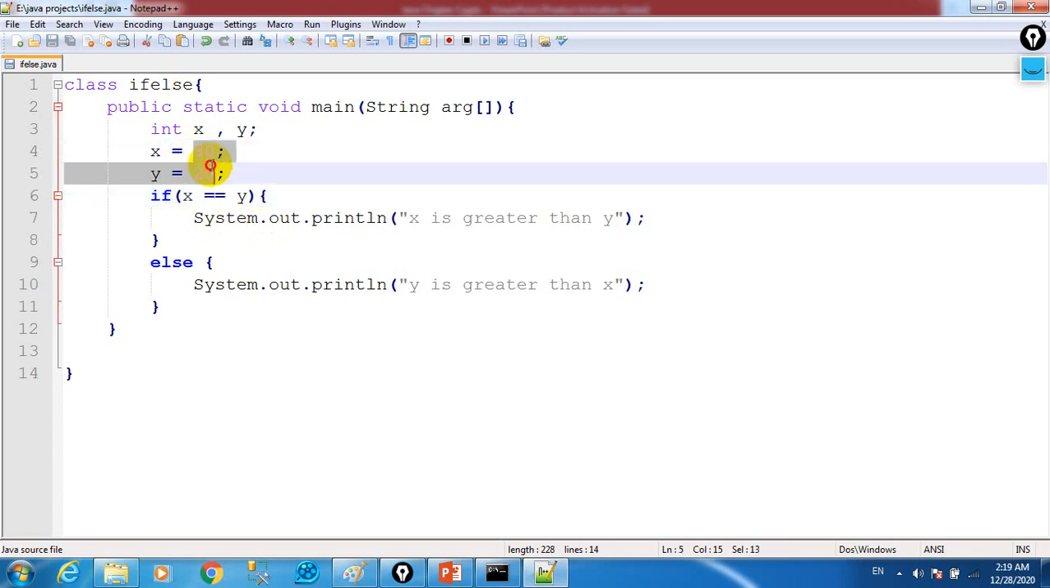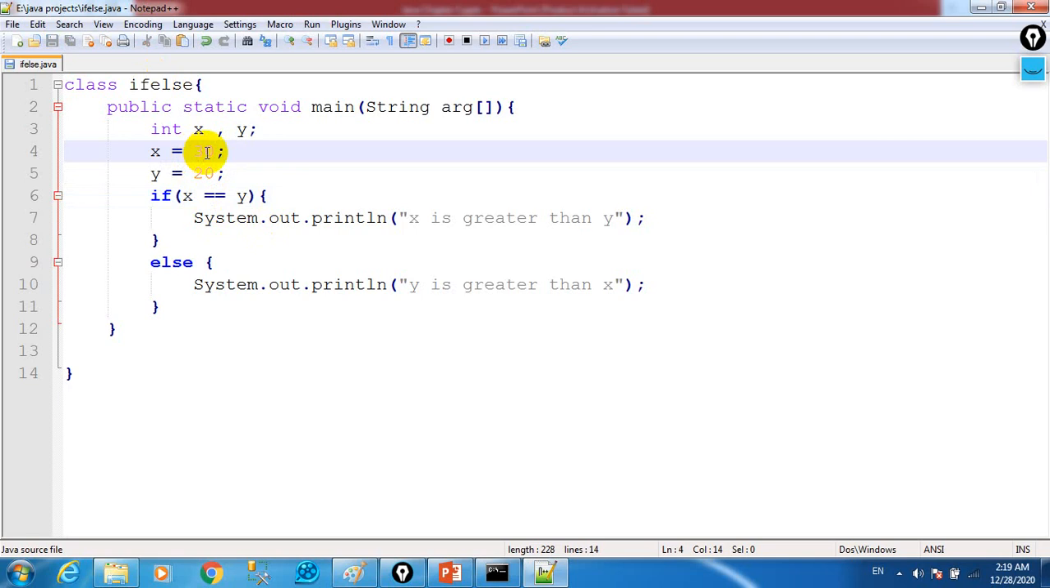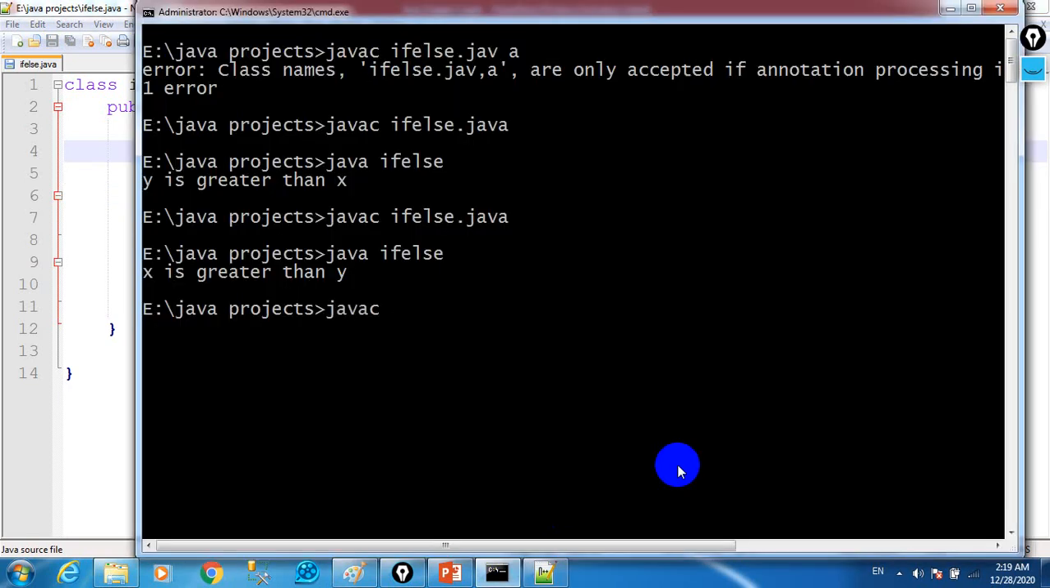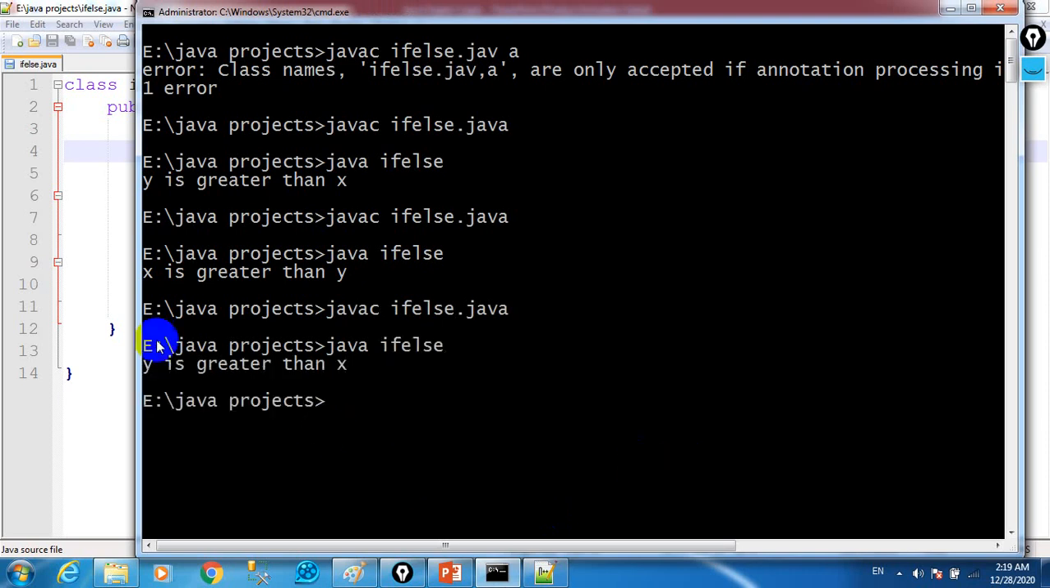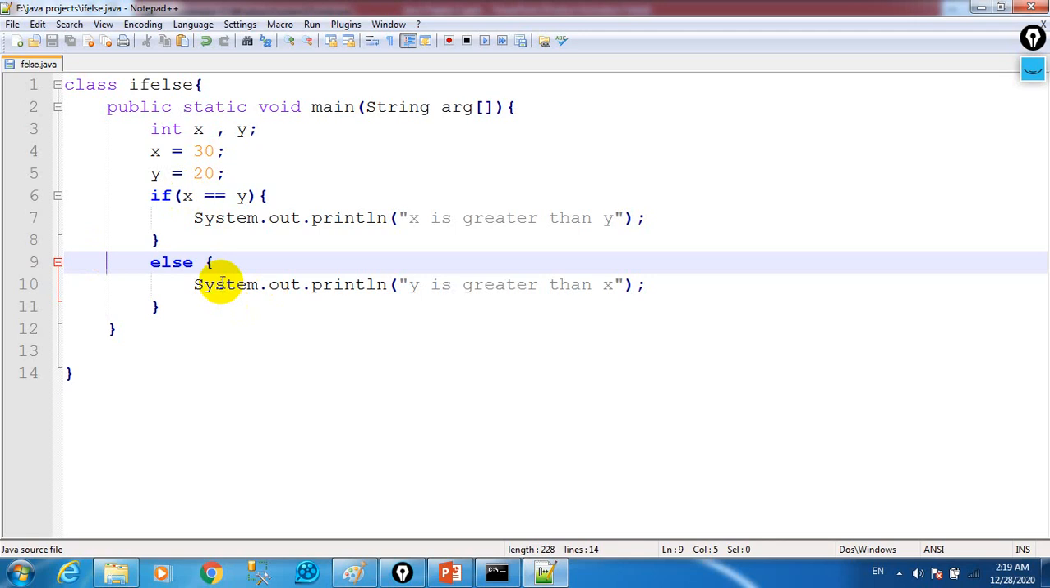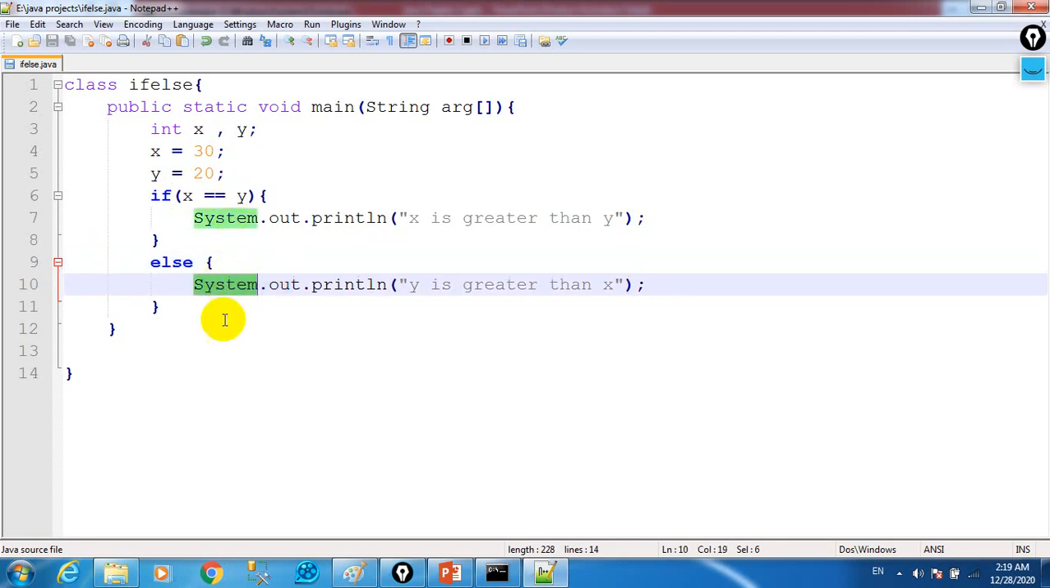For example, if I take x is equal to y, the condition is false. Why? Because here 30 is not equal to 20. So let me check this. Javac if else dot java. Executed: y is greater than x. The condition is false, so the else portion should execute.